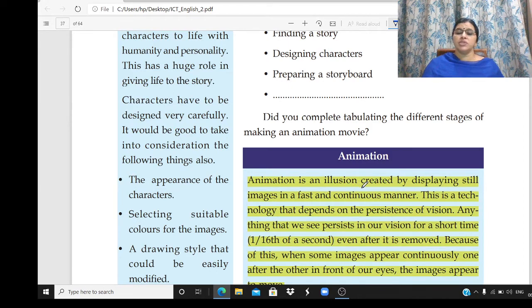Animation is an illusion created by displaying still images in a fast and continuous manner. When an image is moved in a fast and continuous manner, we feel as if that image is moving. If 24 frames of a cat image are moved in one second, we feel as if the cat is moving. We automatically feel that the cat is moving. It is an illusion.